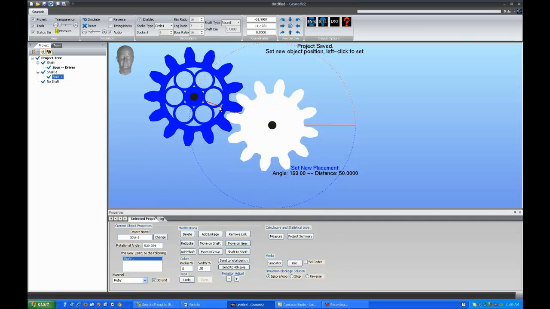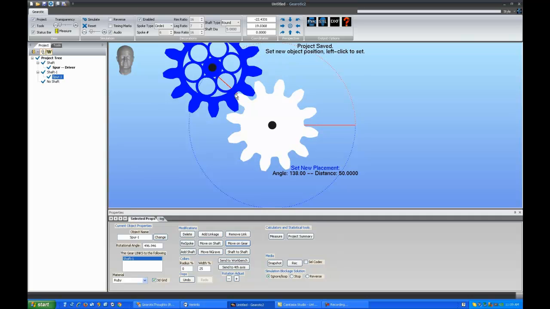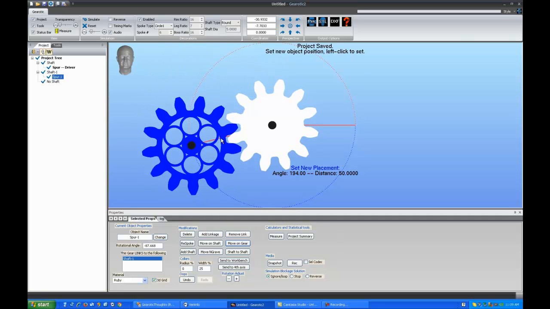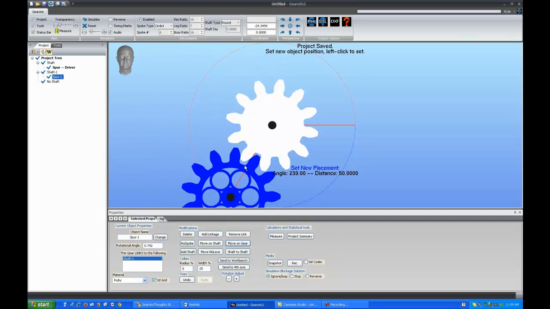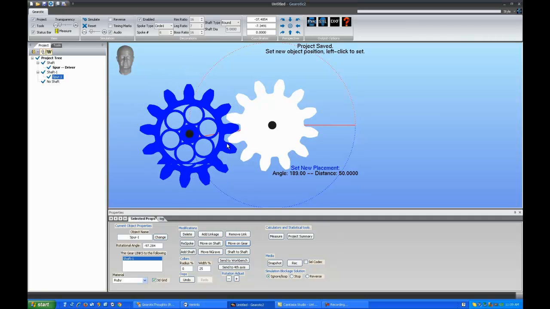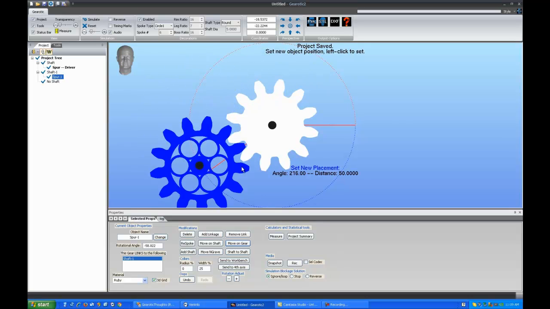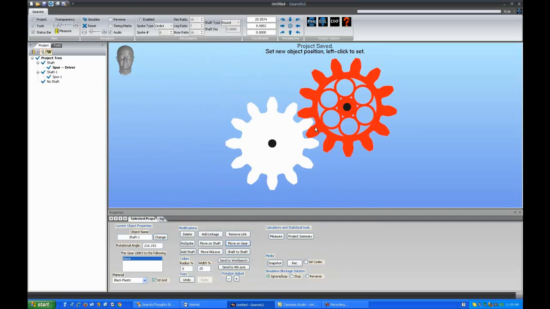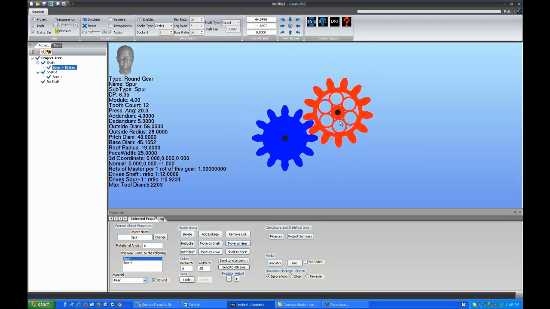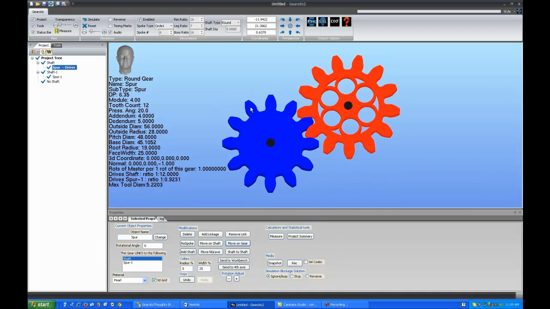In the placement procedure, you can see we get an angular relationship in red and blue. We get letters on the screen telling us what our angle is. The gears, when you're placing them, will snap to the 90-degree points, and you'll be given radial distances and so on. So this screen you can look at as a way to modify slightly the items that you already have in your project.